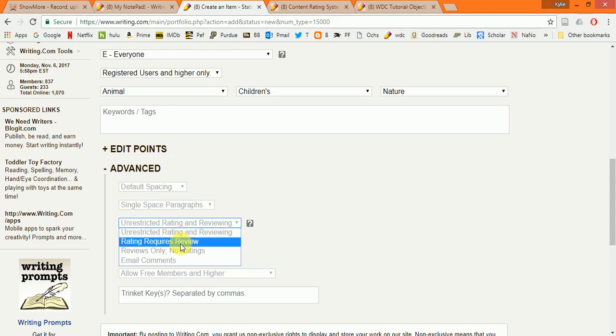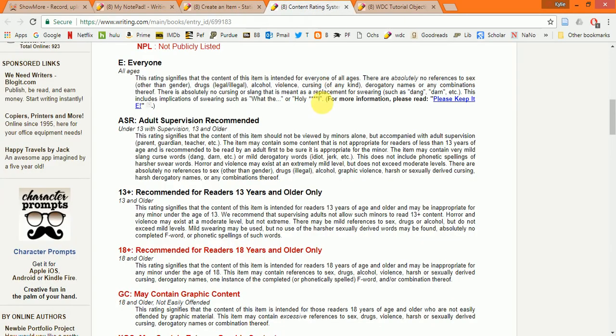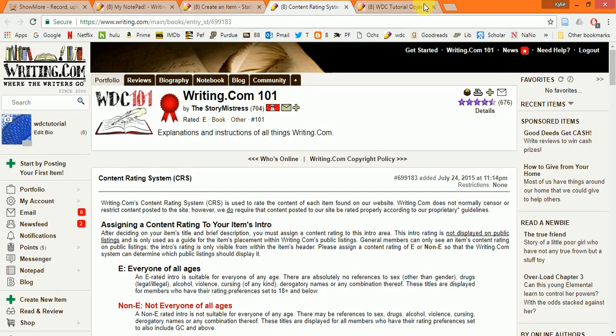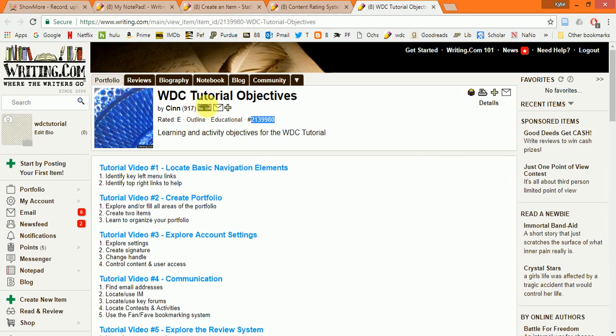Personally, I use rating requires review a lot of the time, so that they can't rate it unless they also leave some kind of feedback in addition to the rating. And it keeps all of the star ratings private to me alone, so nobody else can see the ratings. Yeah, I'll show you what that looks like.